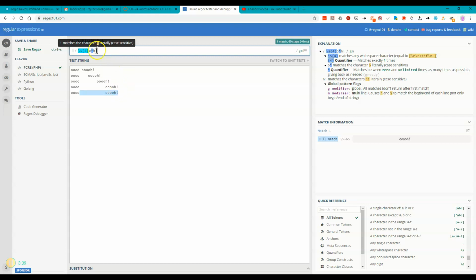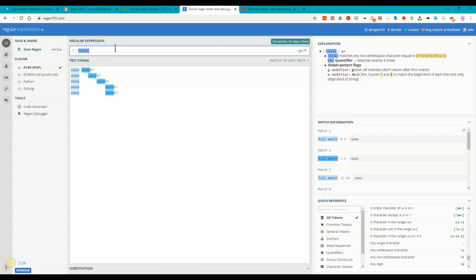Pretty cool, huh? Now, remember that if I make this uppercase S, then only where there are no spaces and then an H and an exclamation point. Let's take all those out, and now I have everything that has 4 of not a white space character. Let's take the 4 out. Everything that is a non-white space character there.